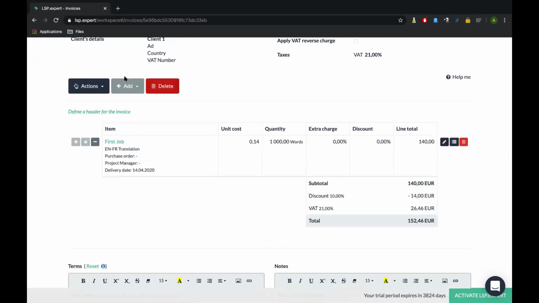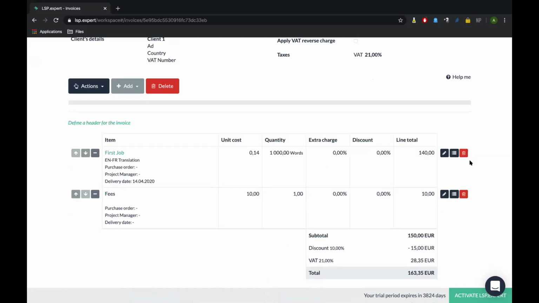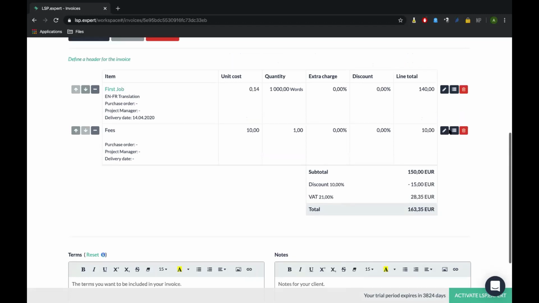But I'm going to show you here that you can add another job, so a job that already exists, or add a new line that could be fees for sending the translation. It's like 10 euros. You add it and it's automatically added to the amount with the VAT.